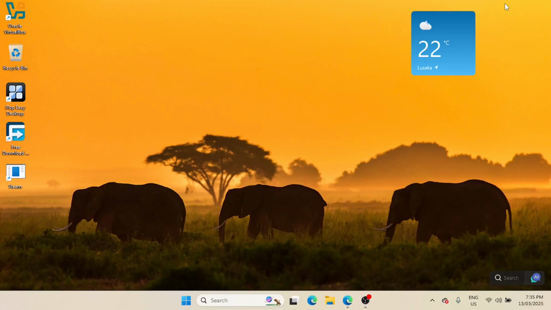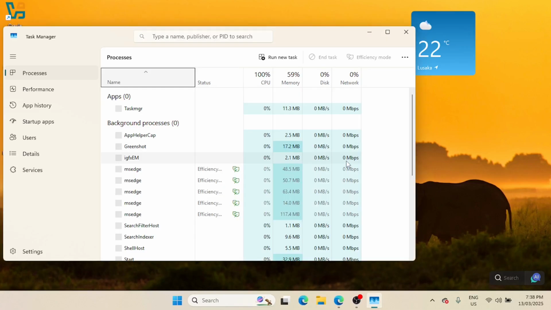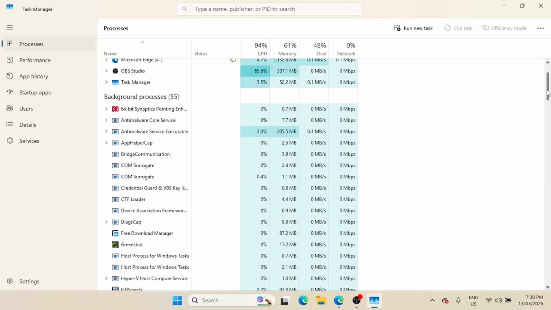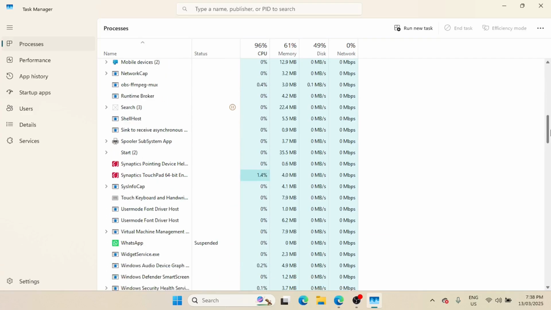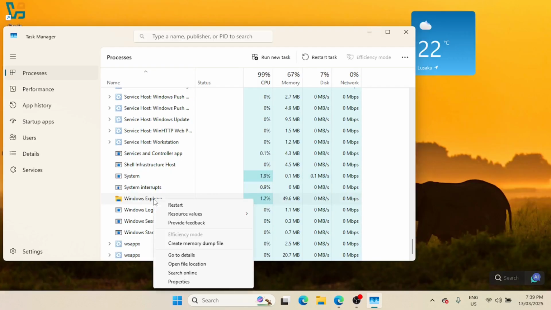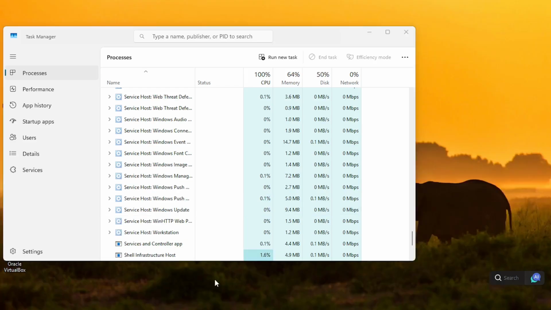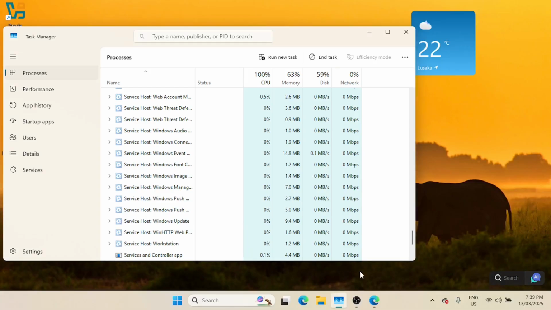Press Ctrl plus Shift plus Escape to open the Task Manager. In the Processes tab, scroll down and find Windows Explorer. Right-click on it and select Restart. Once you do this, your taskbar should flicker and come back to life. If this works, great. If not, don't worry. We've got more solutions coming up.